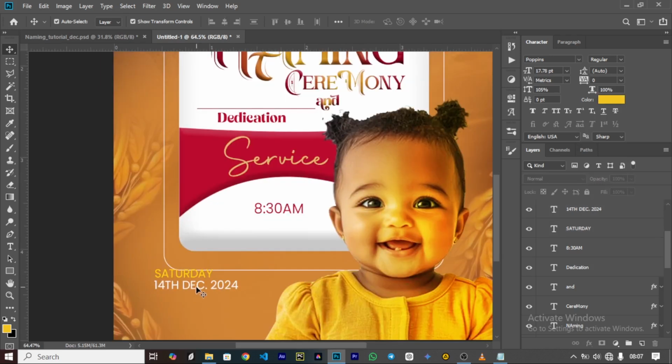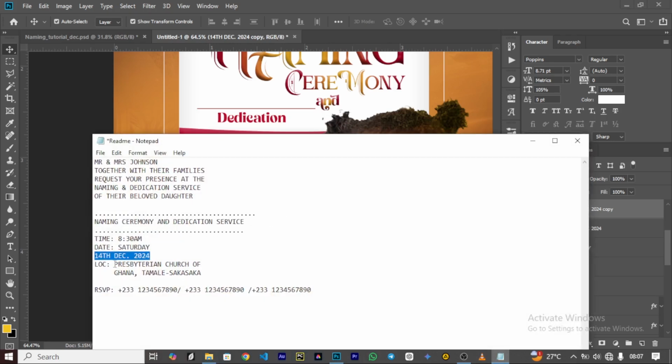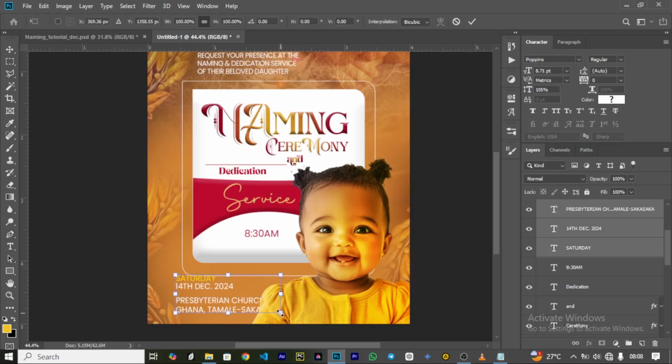We are going to type in our location. So let's duplicate the same font and type in our location. What is the location? I'll just go straight to my note and copy the location. All right, so this is the location. Now select everything together, adjust the size and then reposition it once again.